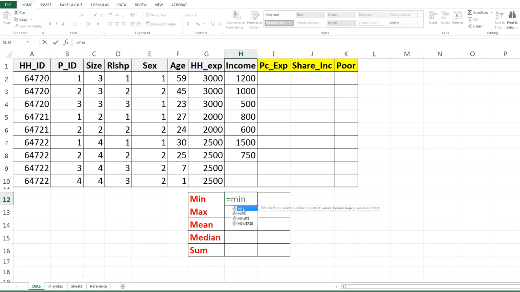You see min appeared in the top of the list here automatically. So I double click on min function, and you see the arguments of the function here. Excel provides you a guide immediately. Arguments are a range of numbers that you wish to calculate the minimum. I select here the range of income values and close parenthesis and enter. You see the value of minimum value of income is 500. The same thing for maximum. My guess is max, which is right. Maximum, double click, select the range, close parenthesis.